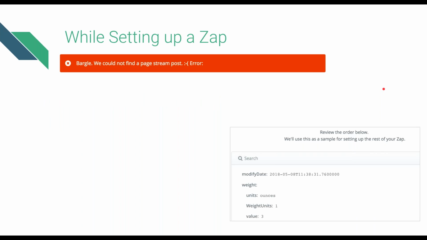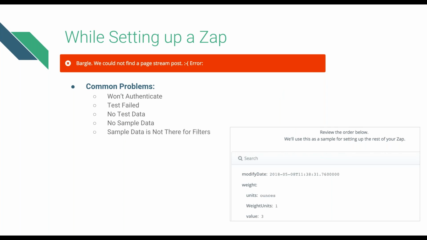All right. So while setting up a Zap, you may have run into this before, where it comes up and says, "Oh crap!" And Zapier is always really funny about their error messages. This one specifically says, "Bargle, we could not find a page to stream that post," and it's got a frowny face. My face goes frowny every time I see a red message like this. So here are some common problems you run into. It won't authenticate. The test fails when you're trying to set everything up. There's no test data that came through, or there's no sample data. Those are some common examples.